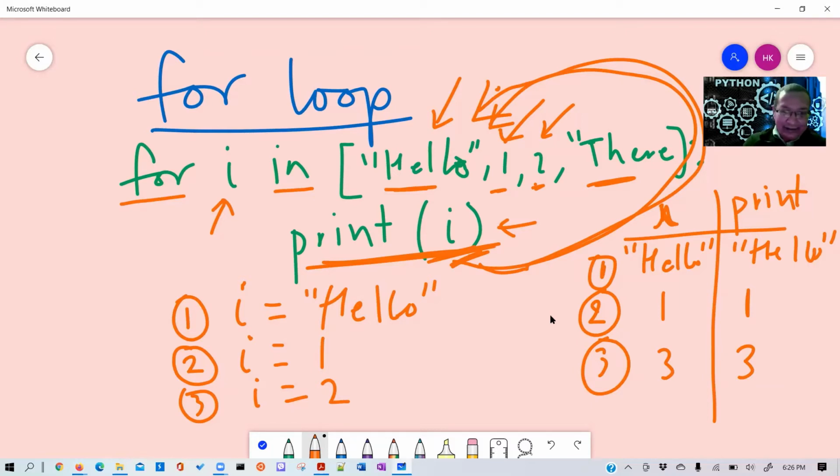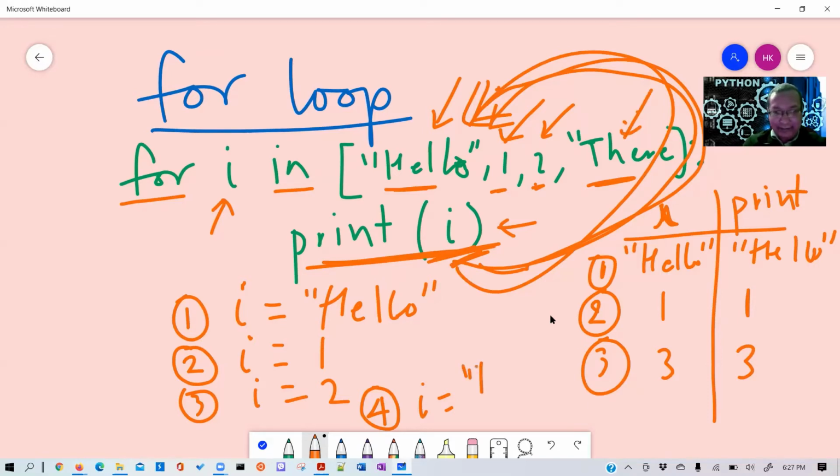And then in the fourth round, we go back here again, right? And what happens? The value of I will be this one, there. So in the fourth round again, this is a string, right? So there, string, and whatever there is in I, this value is in I, so that gets printed.